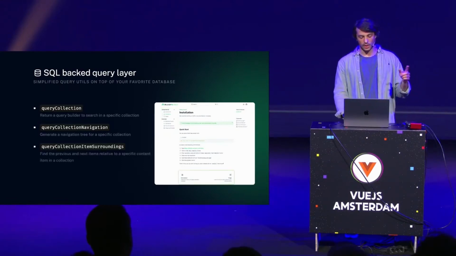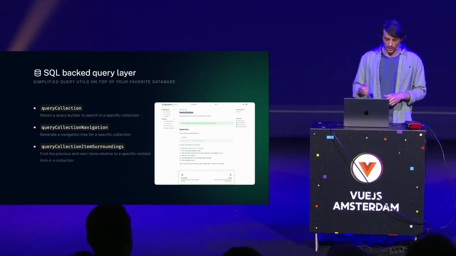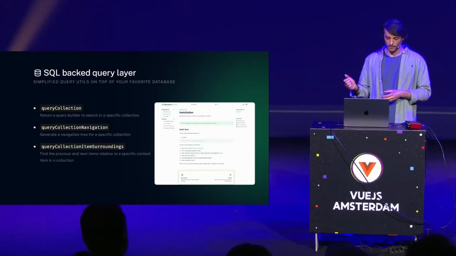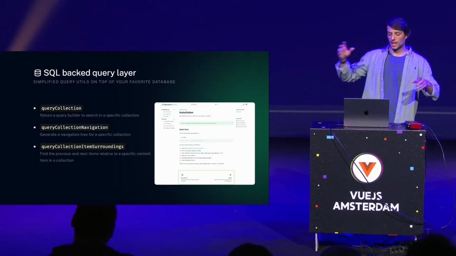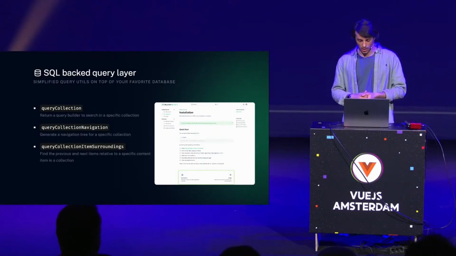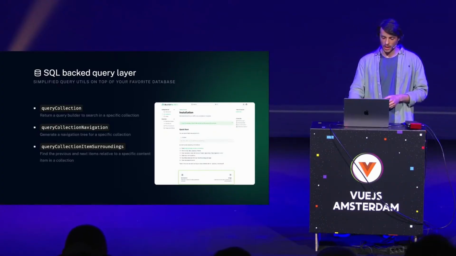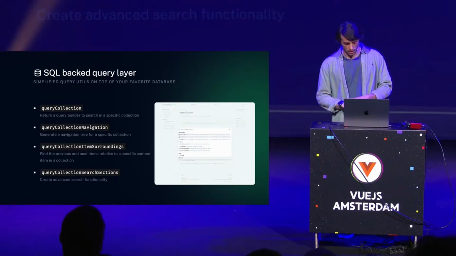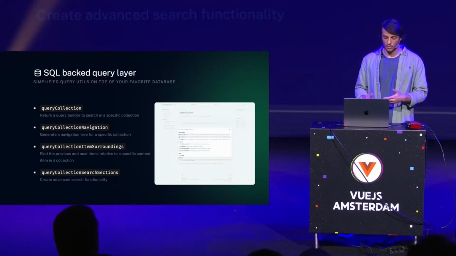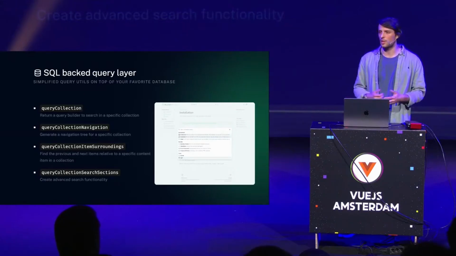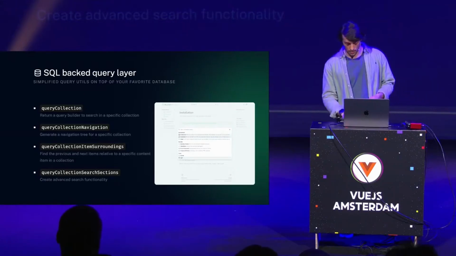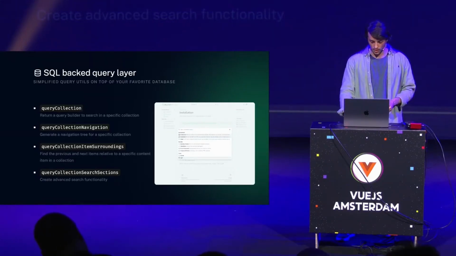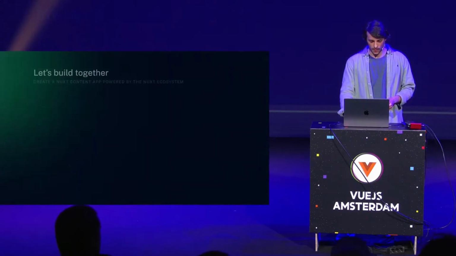Then there is the query collection item surroundings. With this util, you can get the previous and next item of the file you are currently displaying. And finally, there is the query collection search sections, which is an advanced tool to create search functionality, just like the command menu for searching here. There is more info in the documentation, of course.